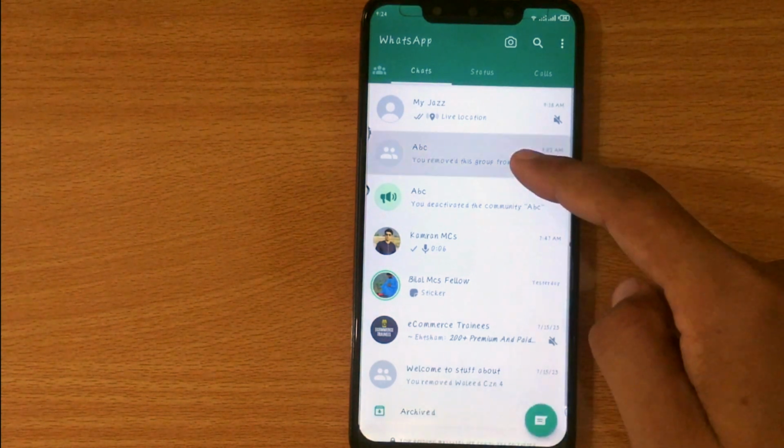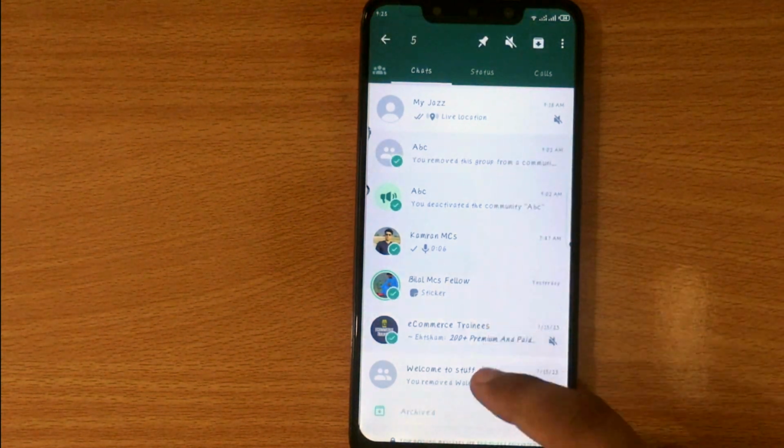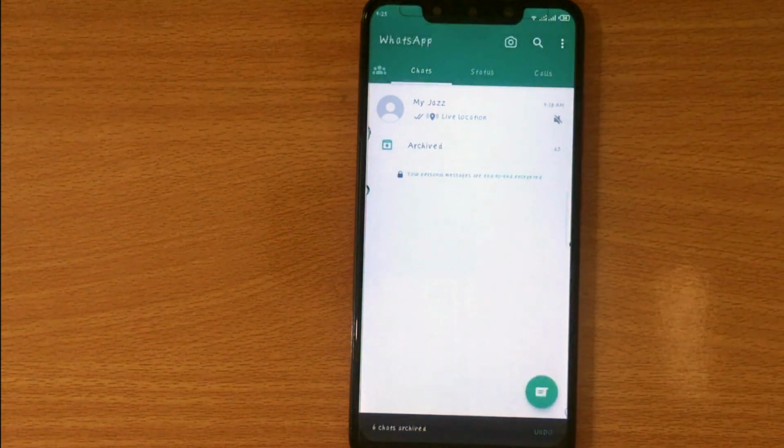You can archive multiple chats in a single click as well. There you go. If you wanted to know how to archive chats on WhatsApp, that is the easiest way I know how.